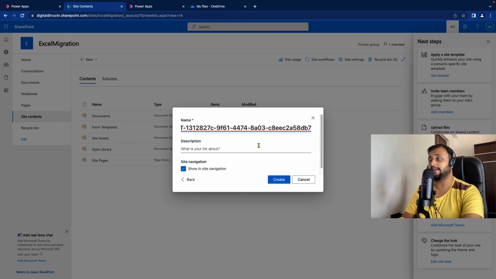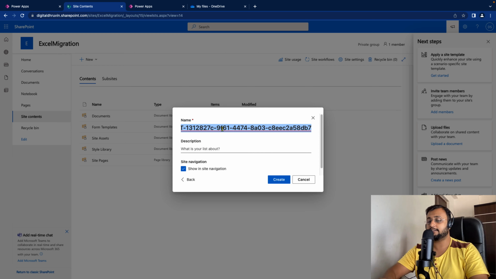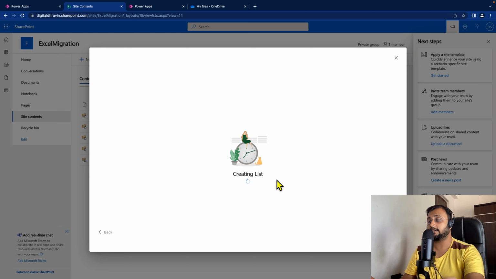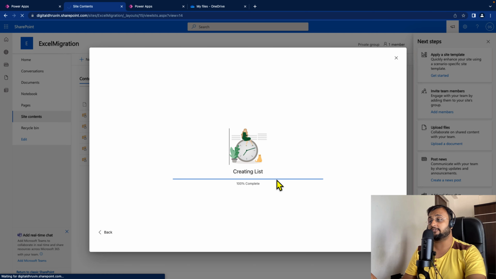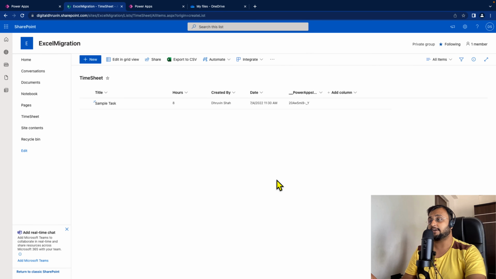So let's click on next. Provide the name of your list. I'm just providing the name as timesheet, and now I'm clicking on create. Okay, so this will take time depending on the amount of data you have in your system. At this moment I only have 1 row, so it automatically added 1 row over here. But if you have more than 1 row, it will add all your records inside your SharePoint.